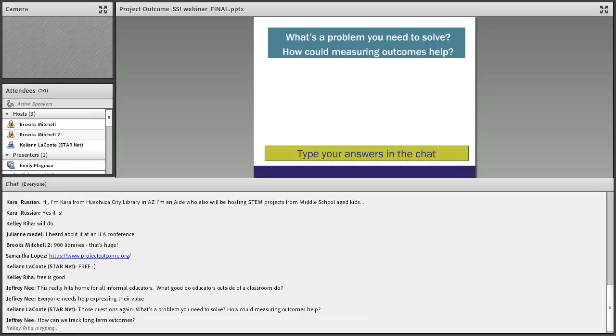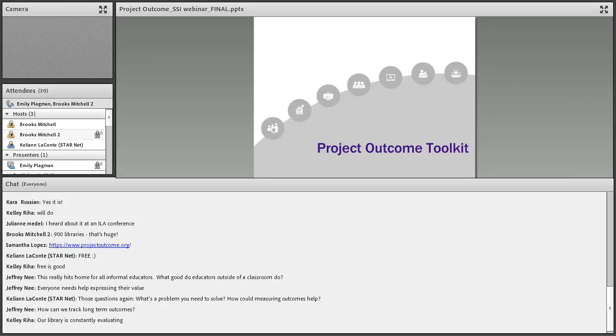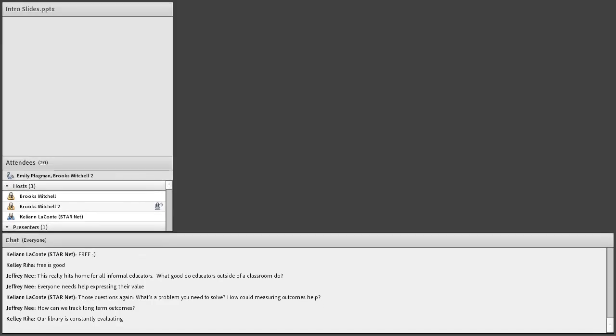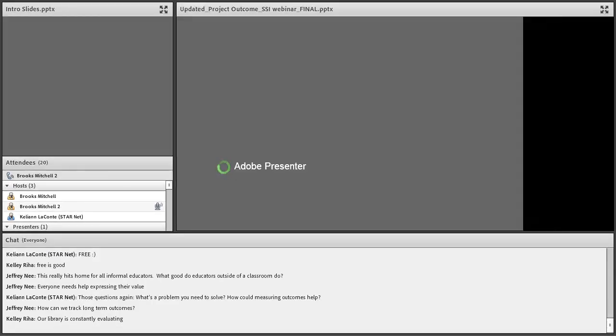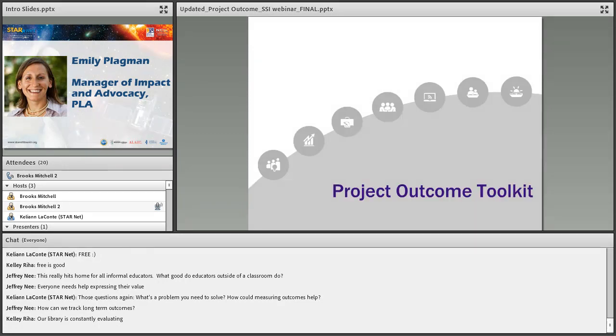So I see a few more people typing. Jeffrey's asking, how can we track long-term outcomes? That's great. I'll touch on that a little bit in a few slides. And Kelly says that her library is constantly evaluating. So this is one other type of evaluation that you could be doing. Certainly, as I'm talking, if you're thinking of any other types of problems you might be trying to solve or support libraries trying to solve, continue to feel free to populate that information in the chat.